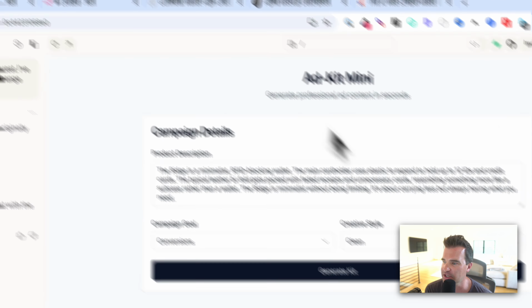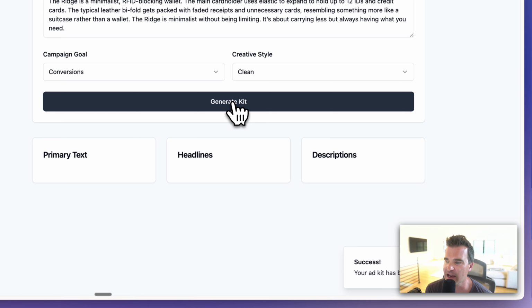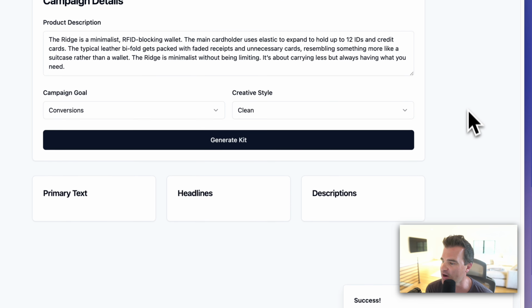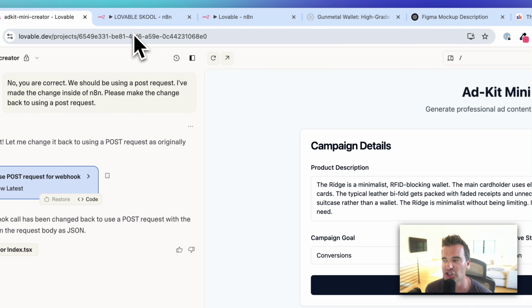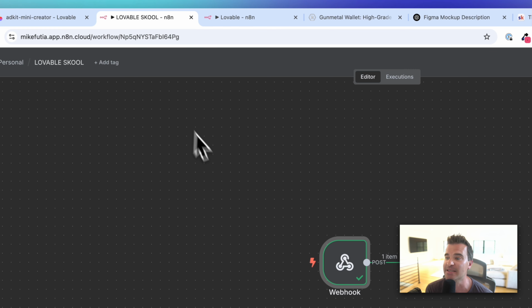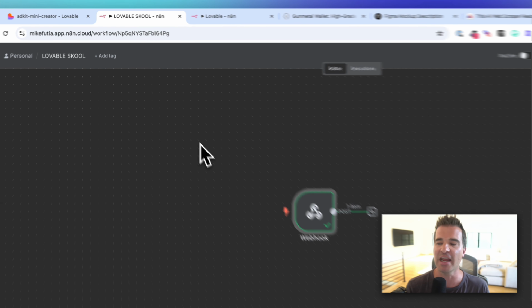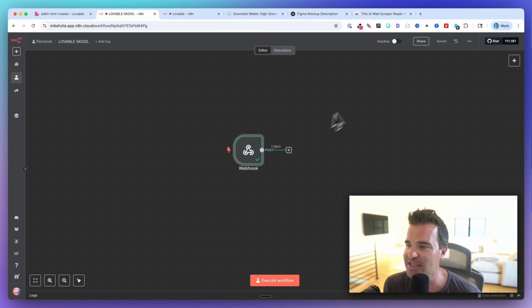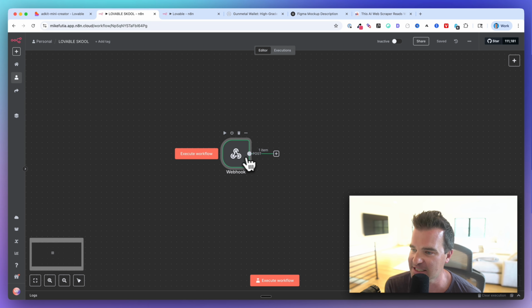So I'm just going to go back to Lovable, click on generate kit again, and we can see, at least on the front end, it says that it's been generated, but really it's been submitted. Now, when we go into n8n, this is a good sign that we can see the green success mark here.